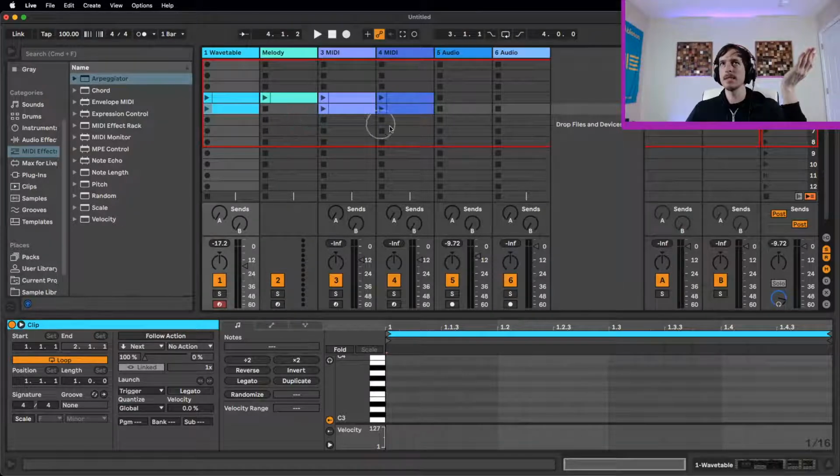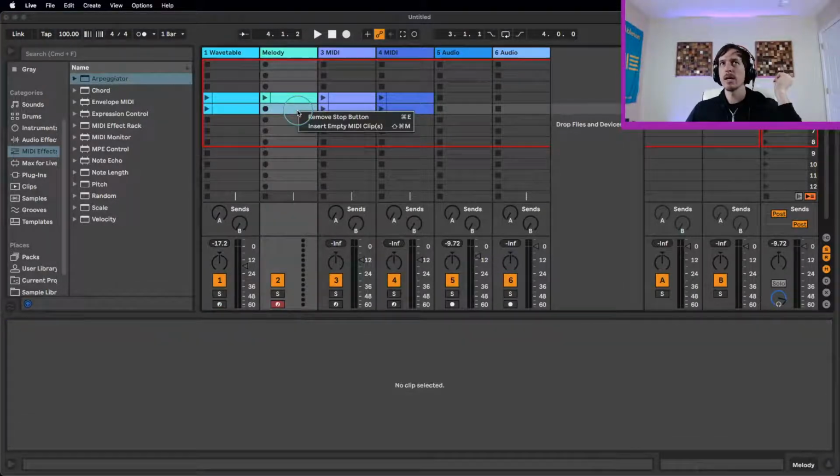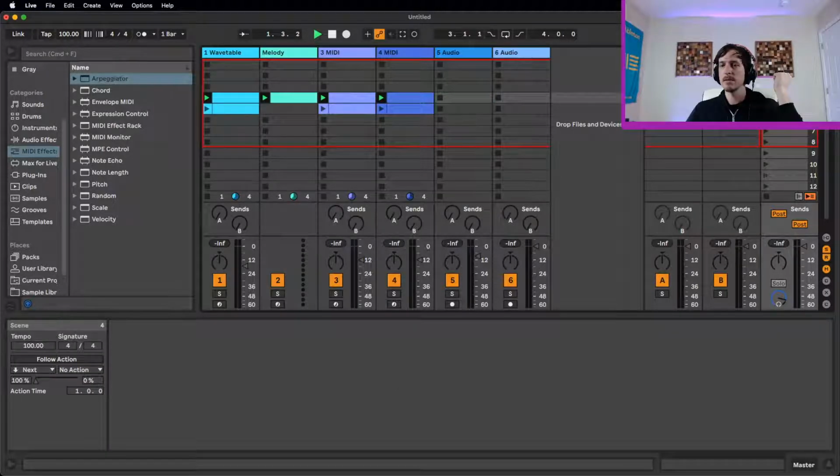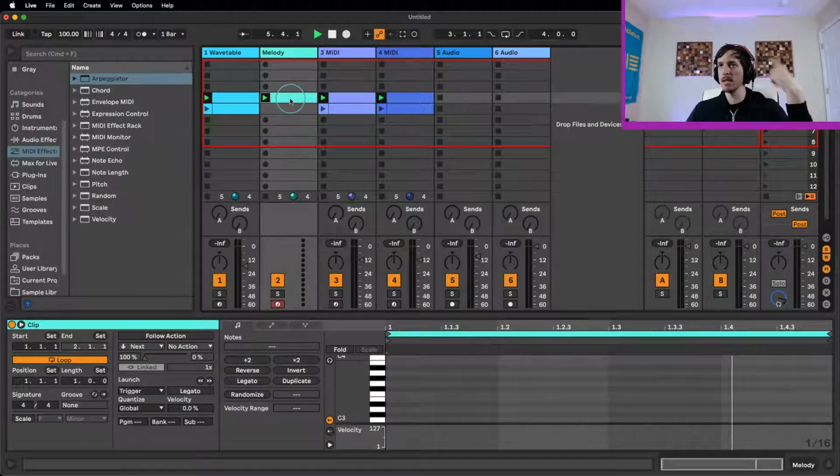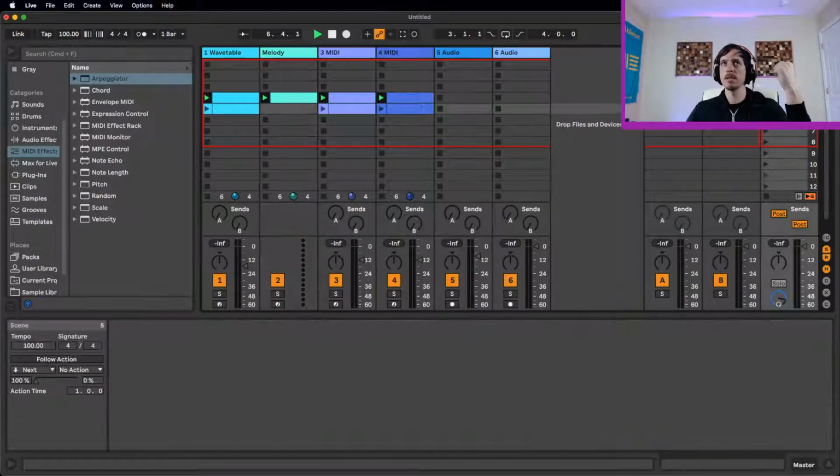The easiest way that I can think of to do that is, if you right click on an empty clip slot, you can hit Remove Stop Button, or just hit Command E or Control E, and that removes that stop button here. So if you are playing this scene, and then you launch the next scene, there's no stop button here anymore, which means that you can introduce new ideas here without making this restart. If I launch this one, it'll launch everything here while still playing this one from exactly wherever it is.